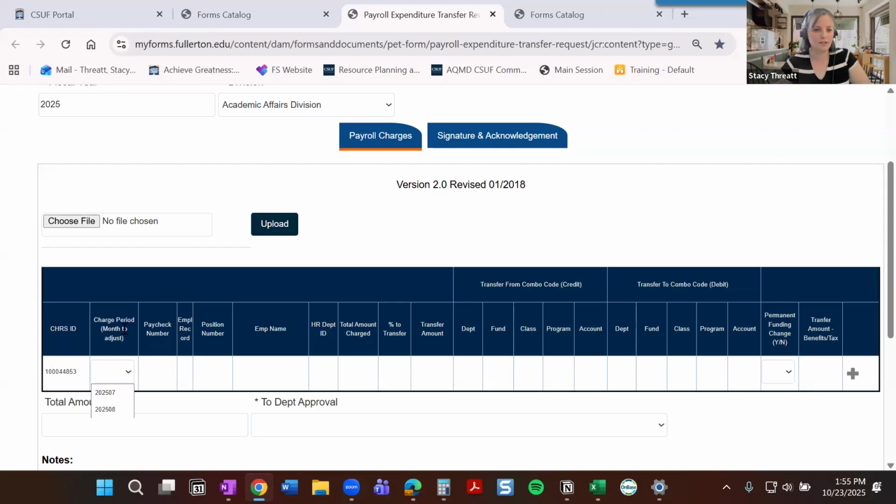And then what that's going to do is it will pull all charge periods related to the CHRS ID. I'm just going to go ahead and choose that first one. And looks like that's the only paycheck associated with that charge period. So it looks like it just auto-populated everything there.